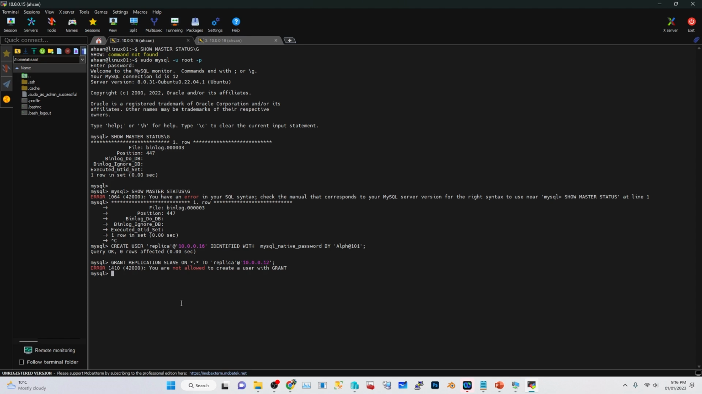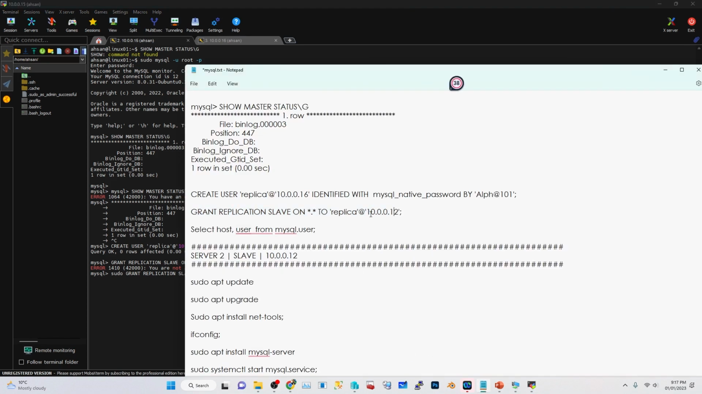Okay, 1 second. Let me just put sudo grant replication. Okay, I'm sorry, I mistakenly put the wrong IP address here, that's why it's showing an error. We have to change the IP address also here, replica 16. Copy this one.